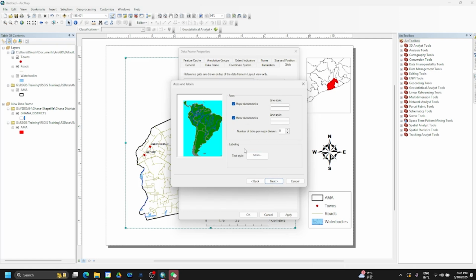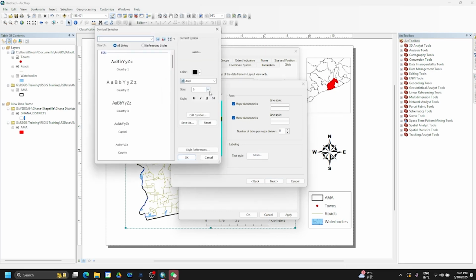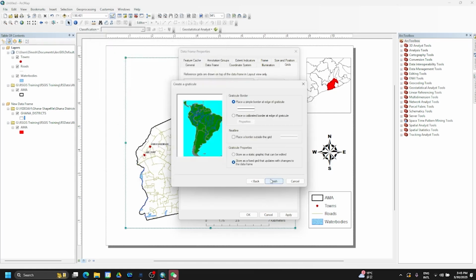All right, so it gives you major divisions and minor divisions. But in this case, I did not add the line, so I don't need to tackle this one. And it gives you the text. If you want to make it bigger or smaller, it depends on you. I like using 10, so I click on it and I choose maybe 10 or 8, depending on what you want. Okay, you can choose to bold and italicize it. Let me bold and italicize it. I'll click OK, then I'll select next.